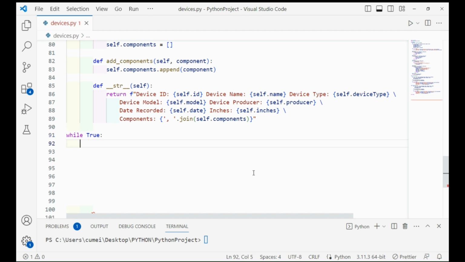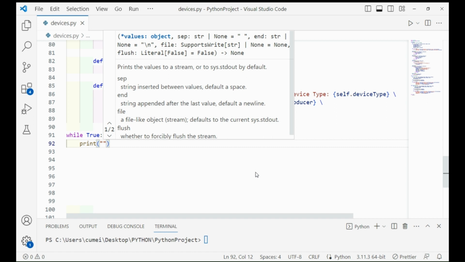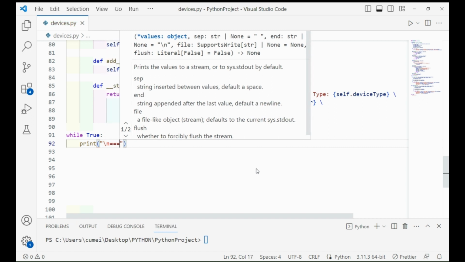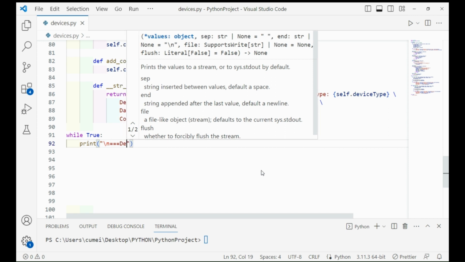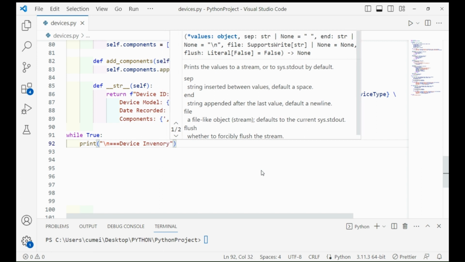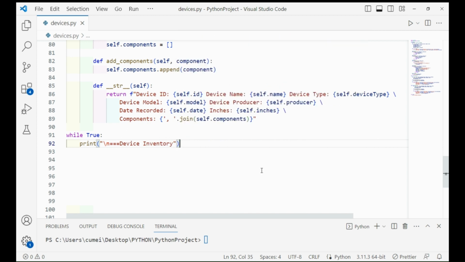So what we do here, let's first of all go this way. Let's say device inventory, or let's call it this. Okay. So now what options do we have?